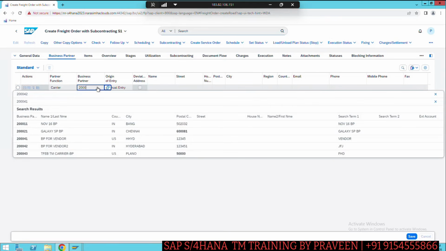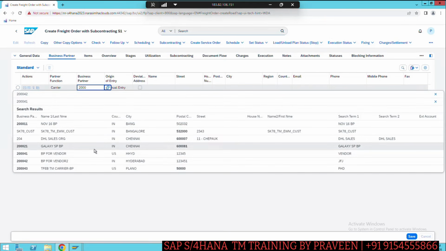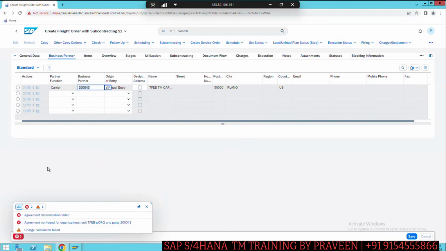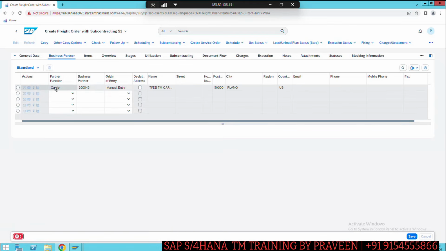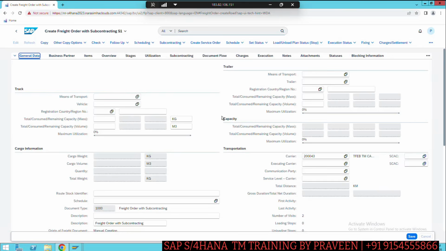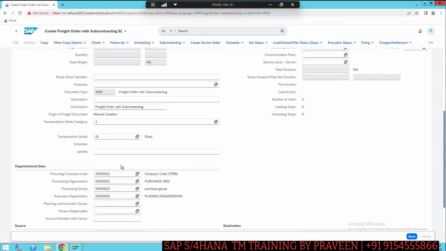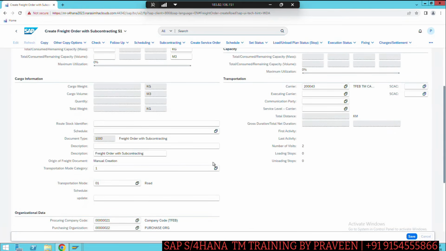And what we created, 20043 TM, this one, right? T5. This errors, you ignore it because these are coming from the agreement and all the things, the charge calculations, because we have not set up anything for the carrier as of now. But you see, the carrier has been flown into the TM. Now, even if you go to general data, that is already defaulted here in the carrier, you see, it is defaulted under this organizational data. Right? So this is how the business partner, the carrier, would be used in the TM document.